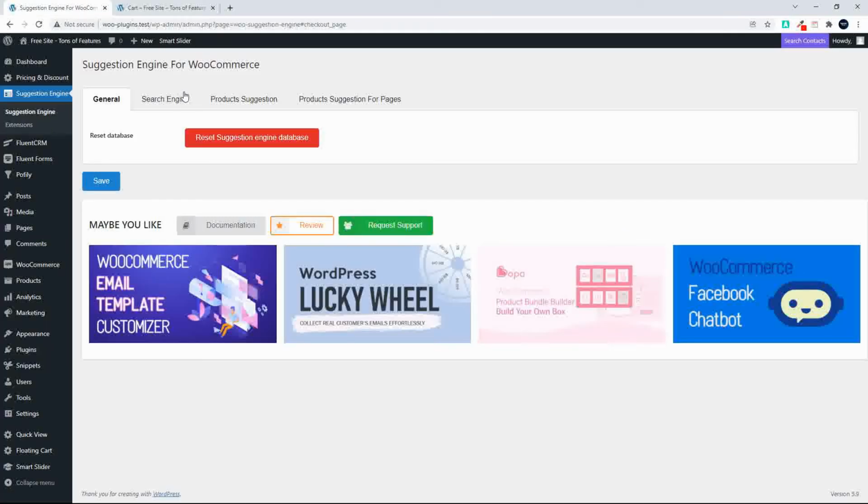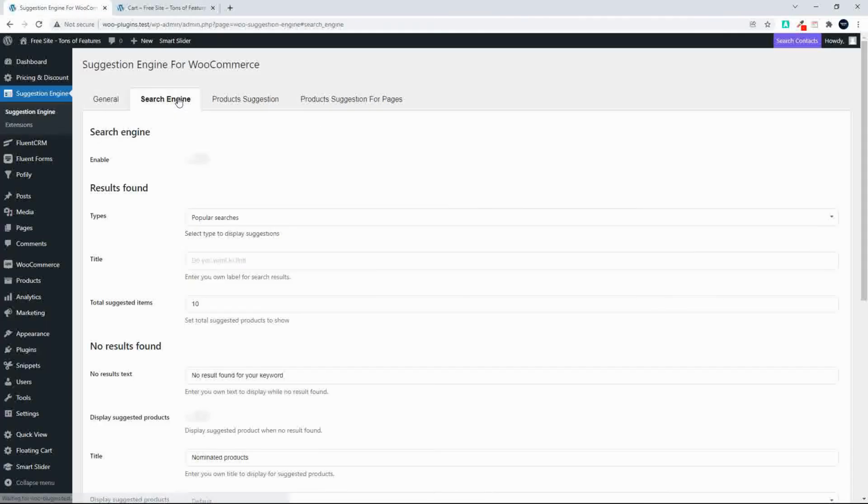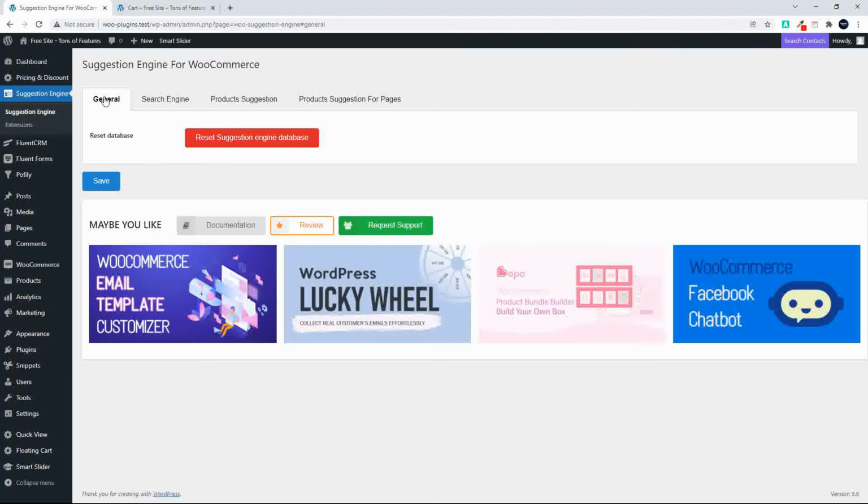The other settings that we need to look at then is the search engine. It's something that didn't work on this particular theme, but it does do a predictive search. So you might want to have a look at trying that in your theme. I've just kept it to the product suggestion, and then on the general tab, if you'd like to reset everything, you can simply reset suggestion engine database, and all the suggestions are then returned to no suggestions. So let's do that.